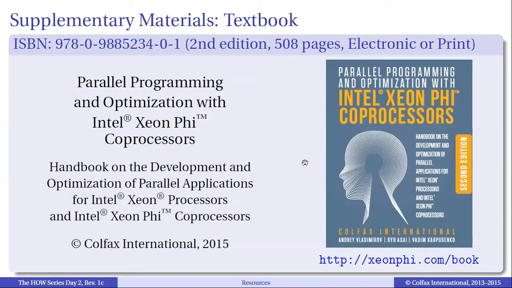This course is based on a book called Parallel Programming and Optimization with Intel Xeon Phi coprocessors. This is Colfax's original publication, 508 pages available as electronic or print. This is optional to have for the course, but if you want to get it, you will get printed information about all the topics that we are discussing. Actually, even more, because in the workshop we just don't have the time to go into all the topics. And all the code that we are dealing with in the hands-on part also comes from this book.